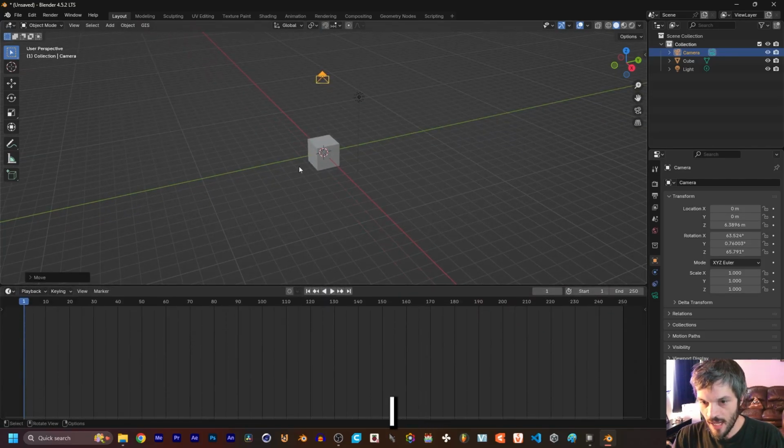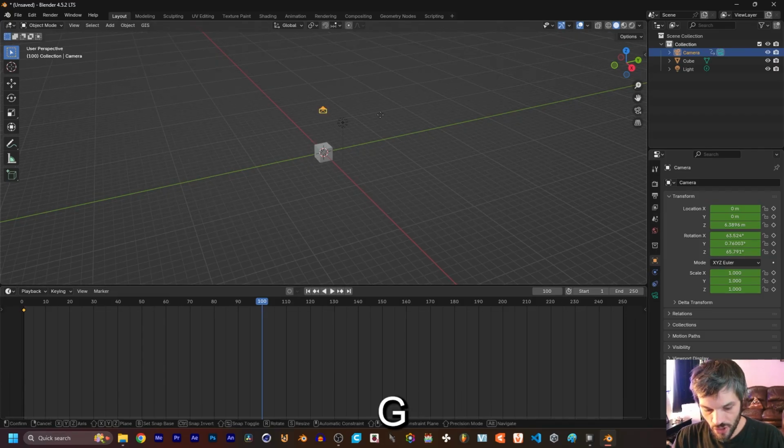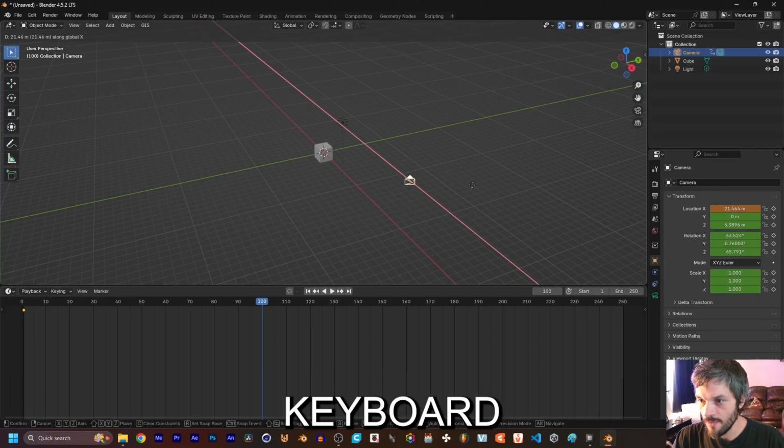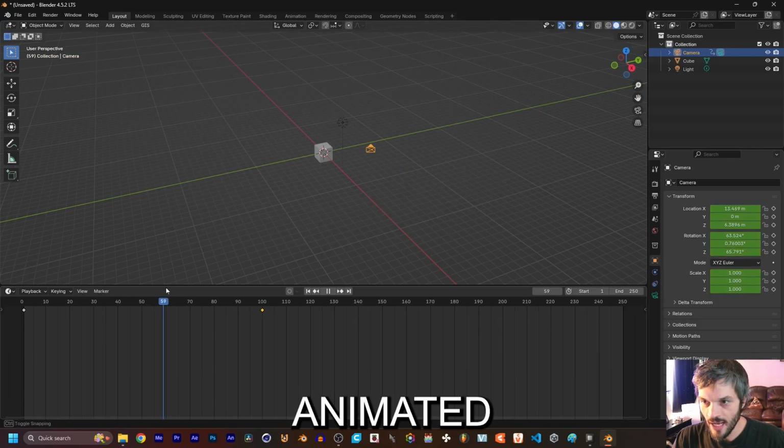I'm going to hit I. That will create a keyframe here on this timeline. Let's move down the timeline to, let's say, 100 frames. I'm going to hit G and move it down the X axis by hitting the X key on the keyboard. I'm going to click once to release it and hit I again, and with that I have an animated camera.